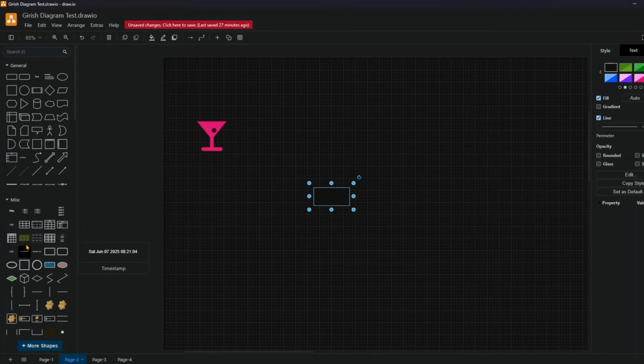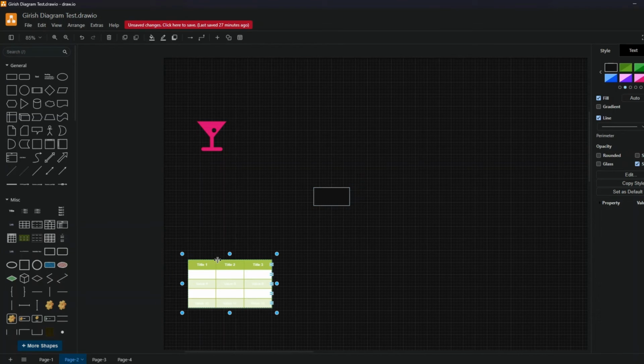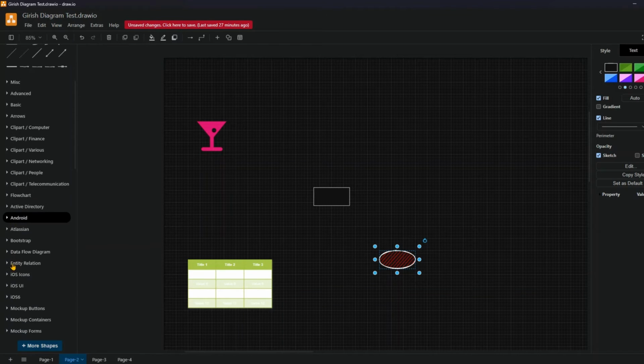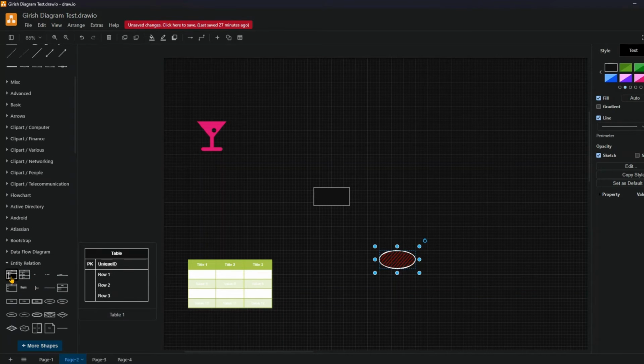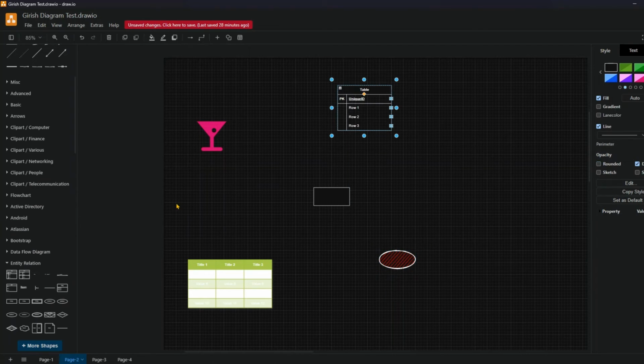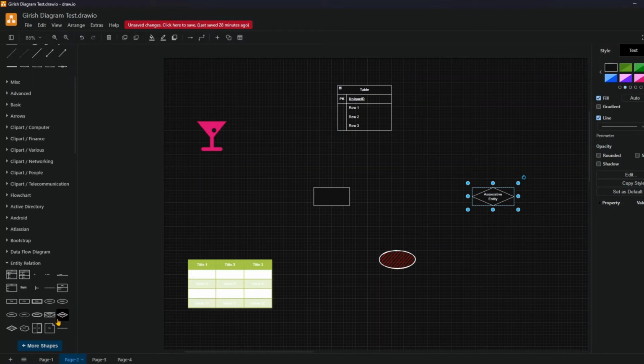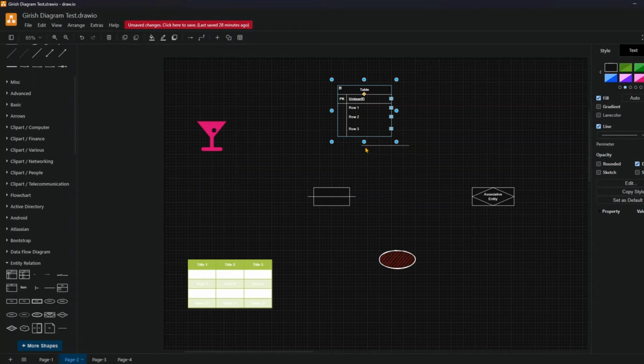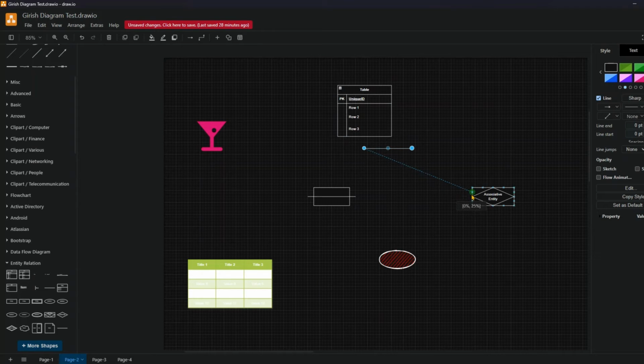Let me go into the miscellaneous and pick up something over here. So this is a table component. Then we have an ellipsis. If I go into the entity relation, I can build entity relations. So I have this table unique name, and then I have this diamond box. I can connect these boxes, so I can use this line item to connect different components.